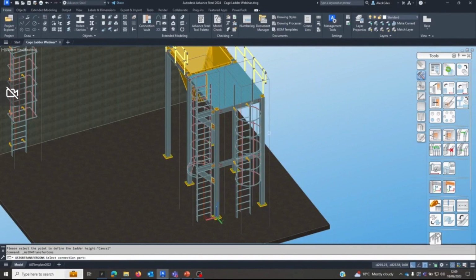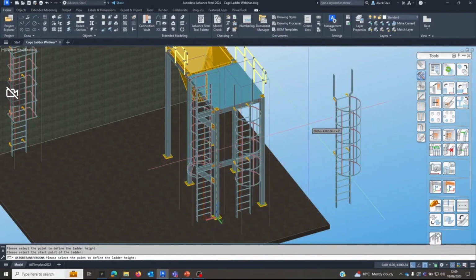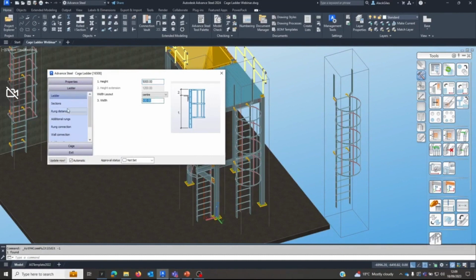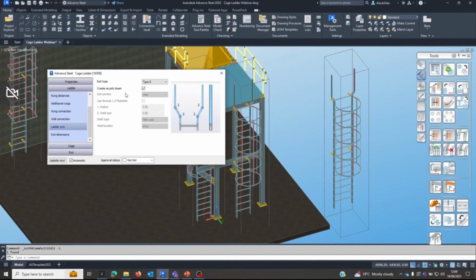So join copy there, and it doesn't really matter where I put it. That'll do. I've got a ladder. Now I can adjust this new ladder. I'll go into the properties to make it the same width all the way up, the width of my exit. So the overall width all the way up will be 800. And the ladder exit will be straight.